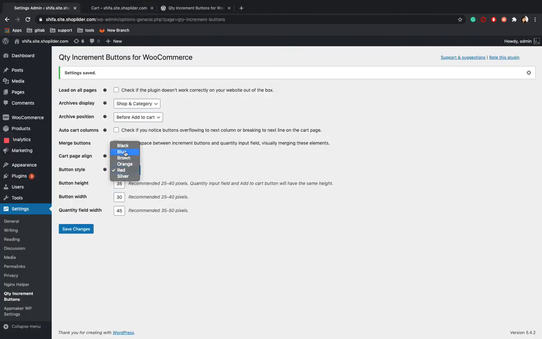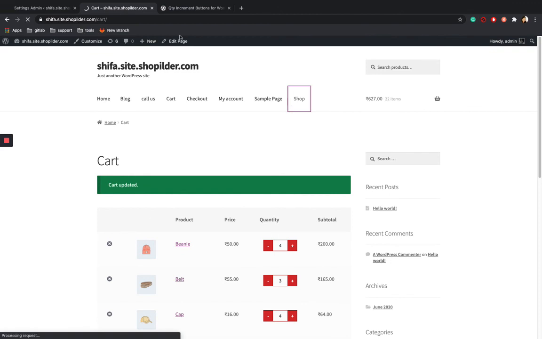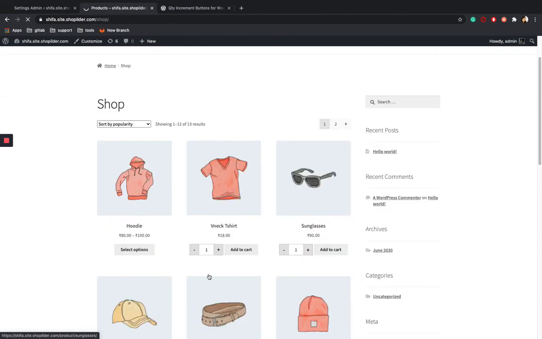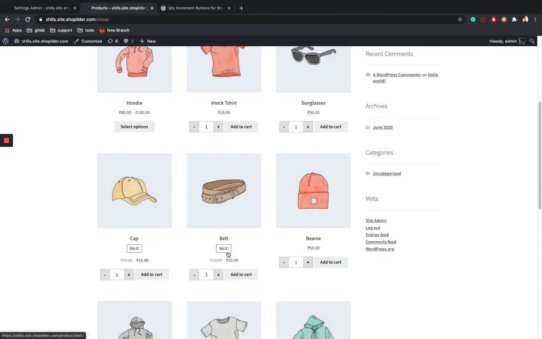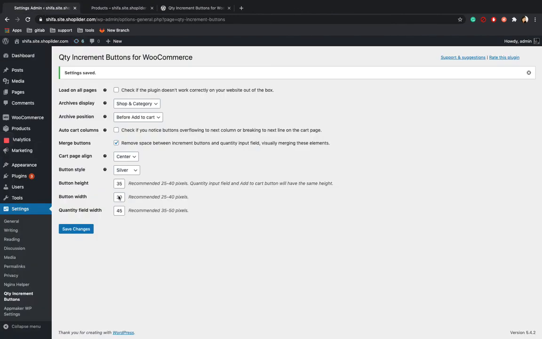If you want to change the color, you can choose from the options. I'm just going to give it silver and check it. You can see the color has been changed to silver. So this is all for the styling part.